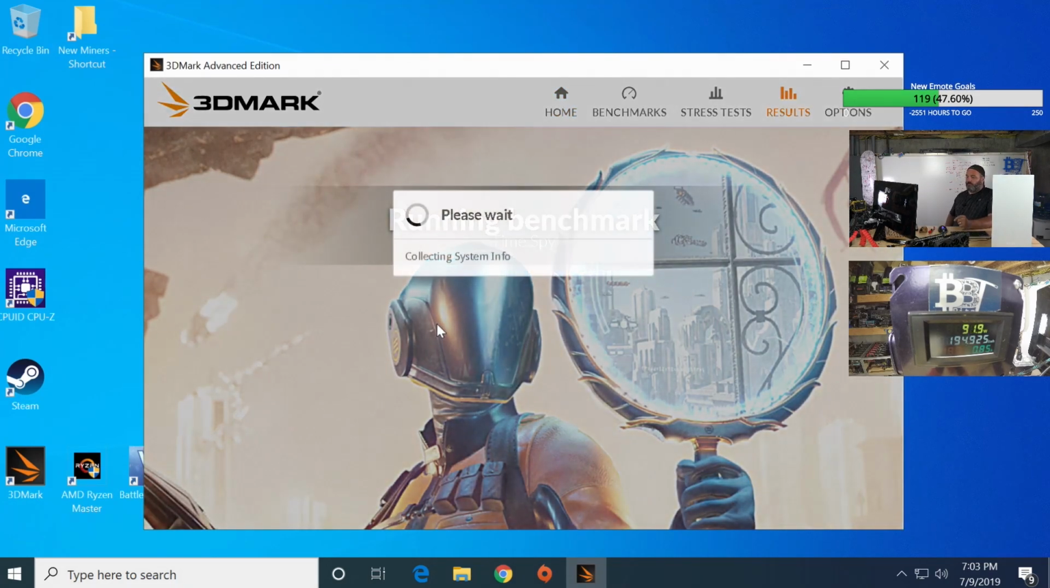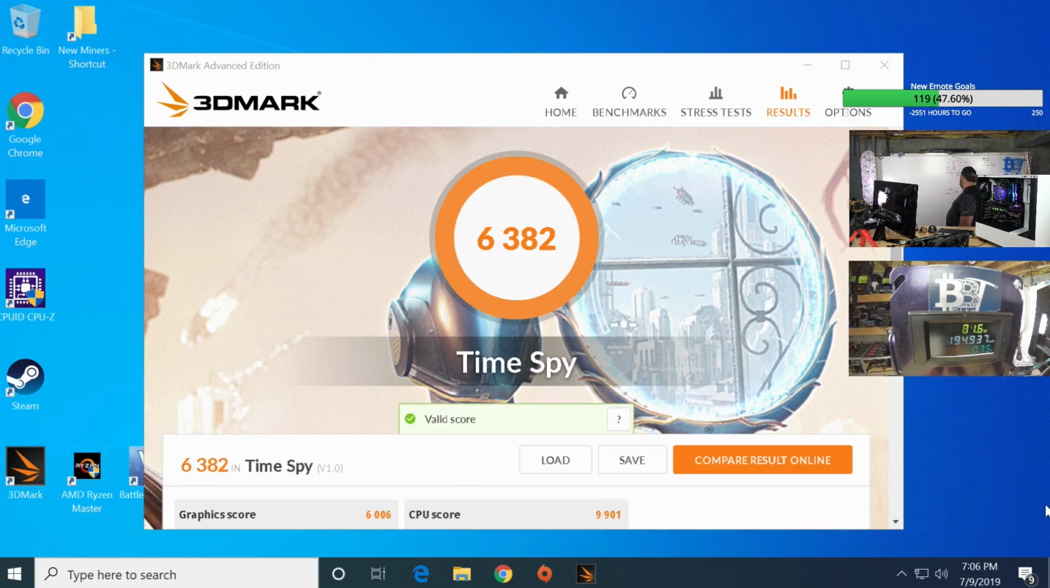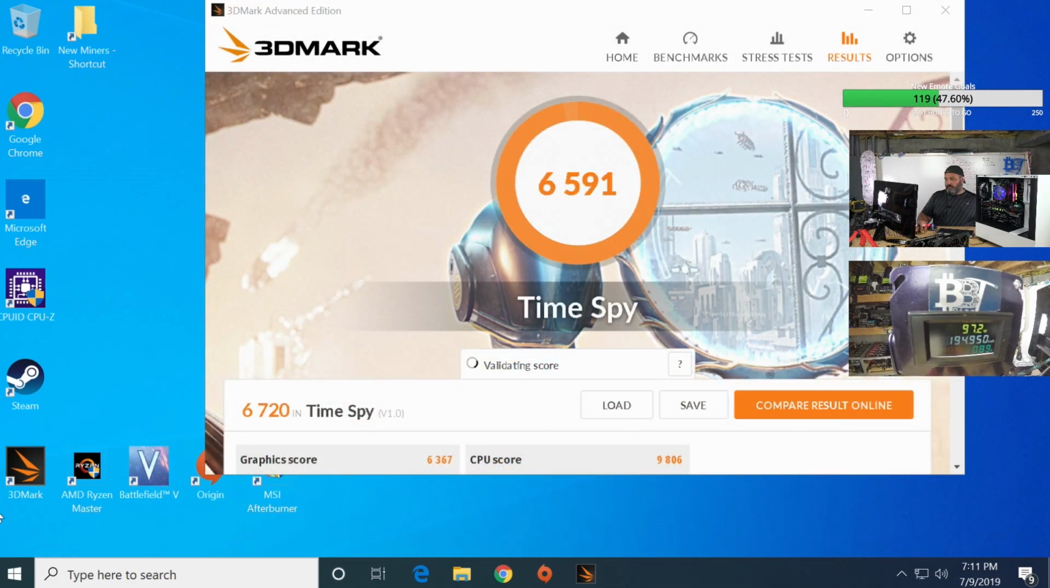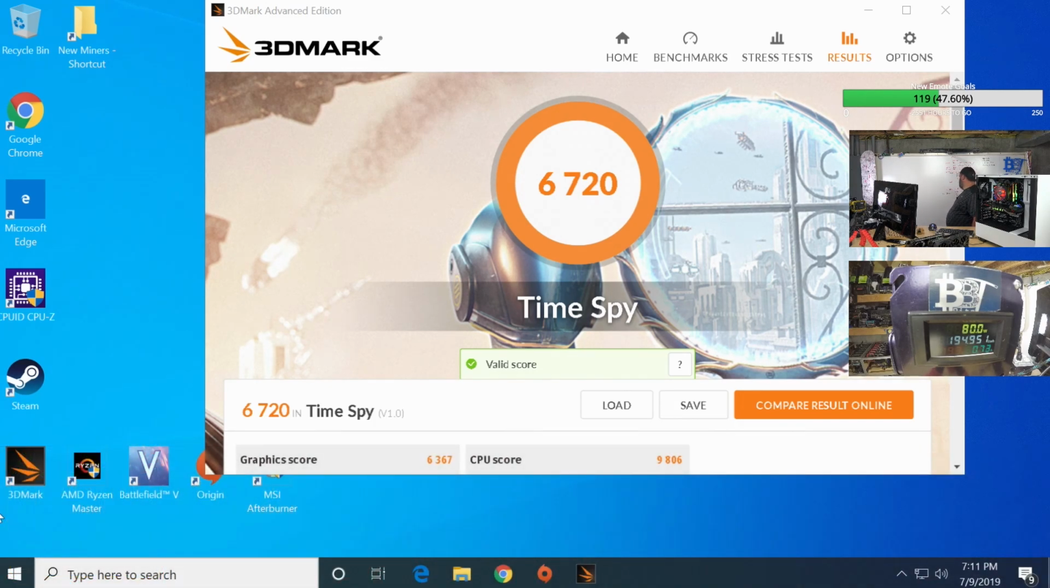We're doing a stock test right now on a GTX 1070. 6382 out of the box. So not much of a difference. The GTX 1660 got 6305. This one got 6382 with base stock clocks. So essentially a 1070 is, from a graphics performance standpoint, almost exactly the same as the 1660, at least on the synthetic performance side. So 6720. And that was with a plus 150 and a plus 300. We're at 250 watts total. The fastest we got on the 1660 Ti was 6491. So the 1070 Founders Edition still reigns supreme, at least in 3DMark.